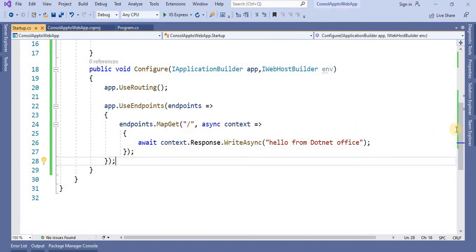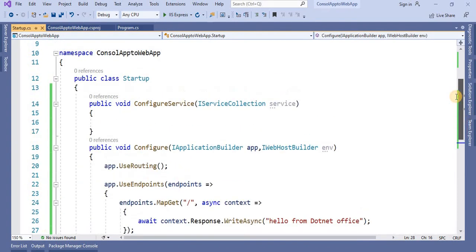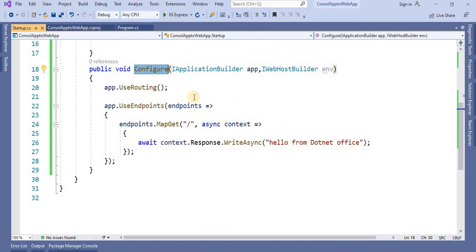So we are done with this class, and here we can see two important methods which we have created. ConfigureServices is basically used for the configuration of the service, and the next is the Configure method, which is used to configure the HTTP request pipeline, basically where we are going to use this application. In this method, first we have implemented the routing and then the endpoint we have added.